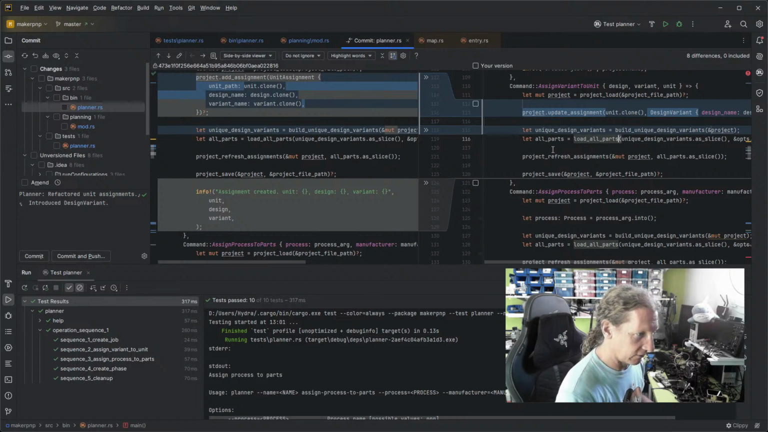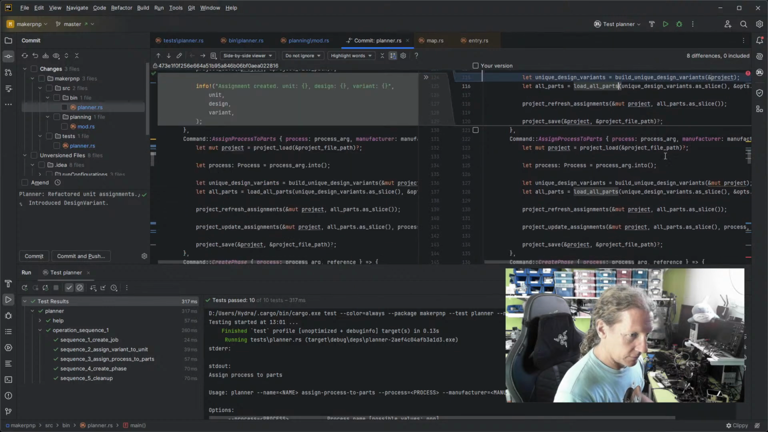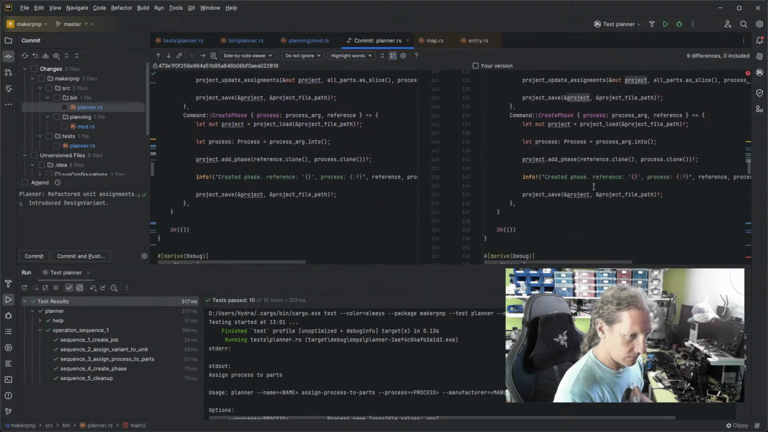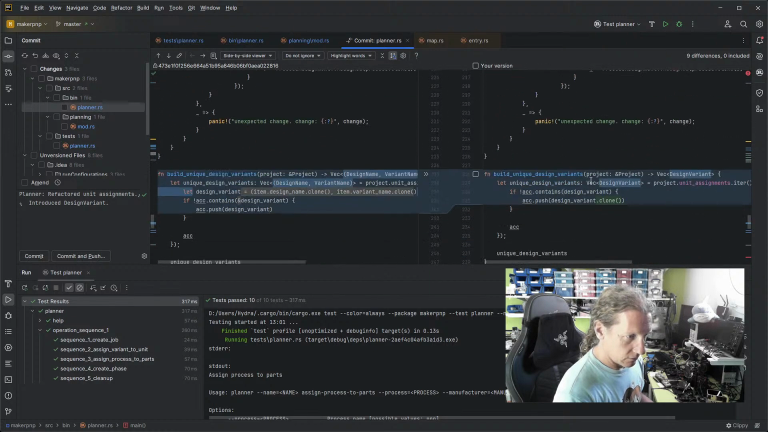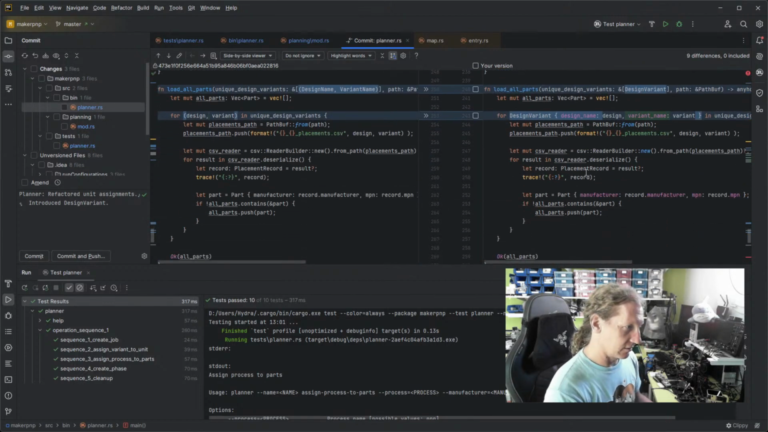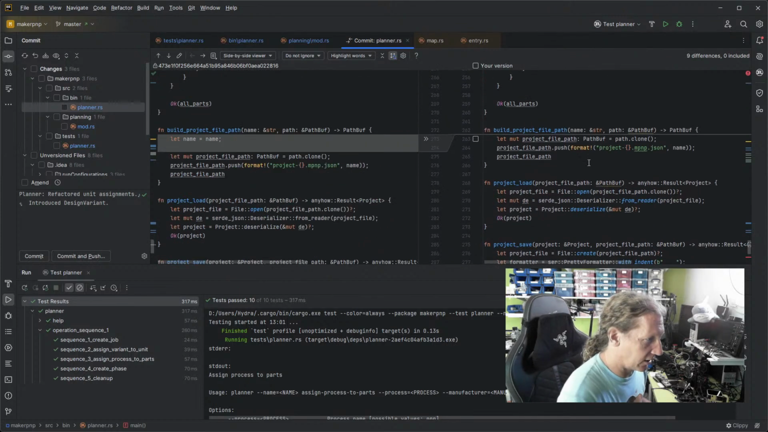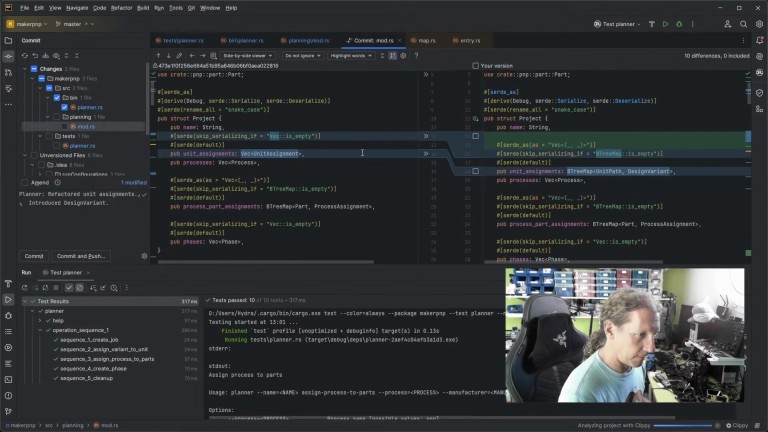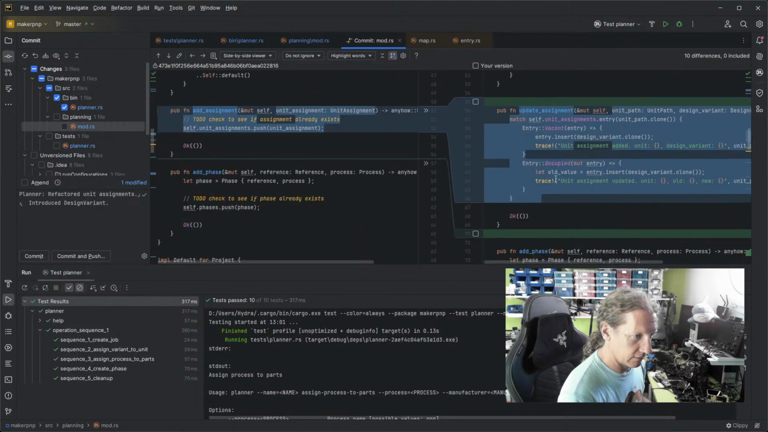Unique design variants. It's this stuff. And then, we've got the same problem here, so we don't need that. That's fine. And then we changed that a little bit, and we had to change the way that we iterate over stuff. Okay, and we deleted some other stuff. Fine. And this is where we refactored it, so that's all fine. This is where we refactor the assignment updating.